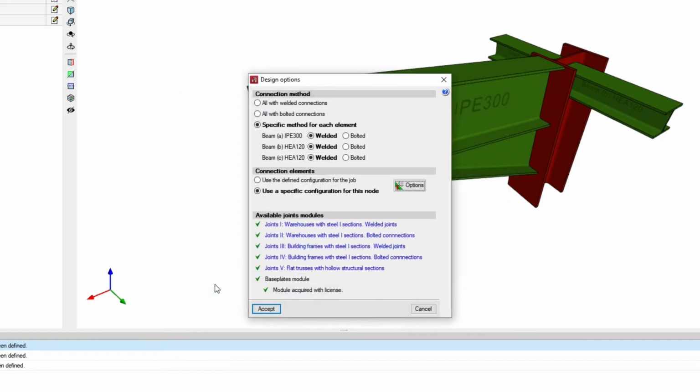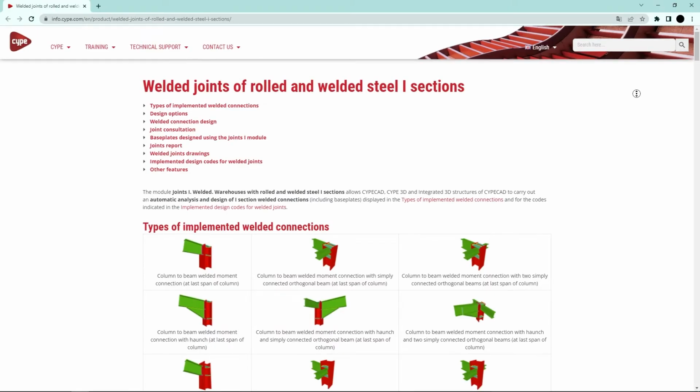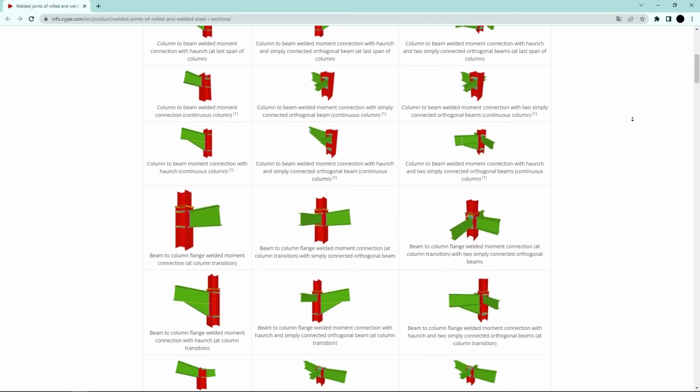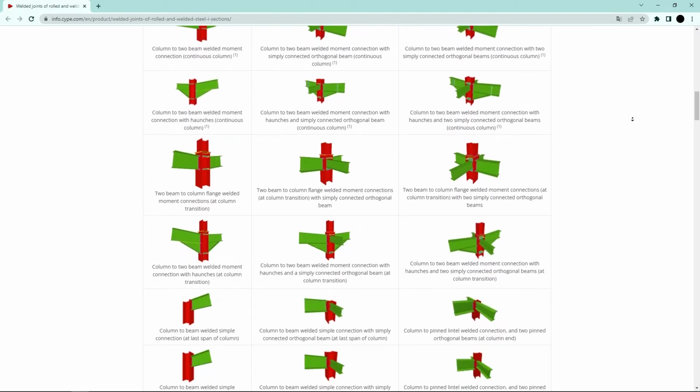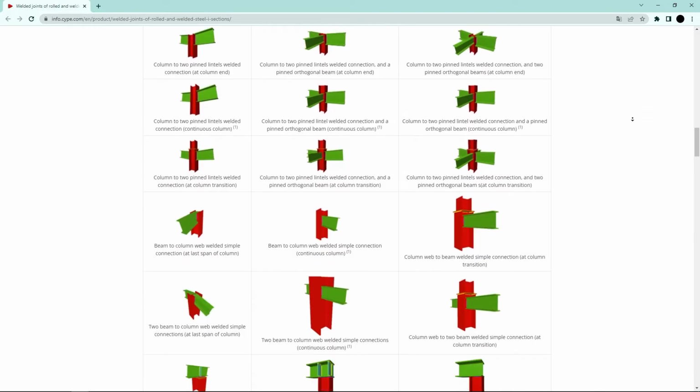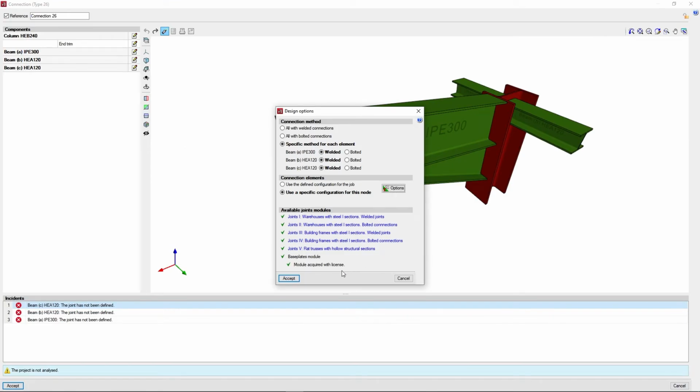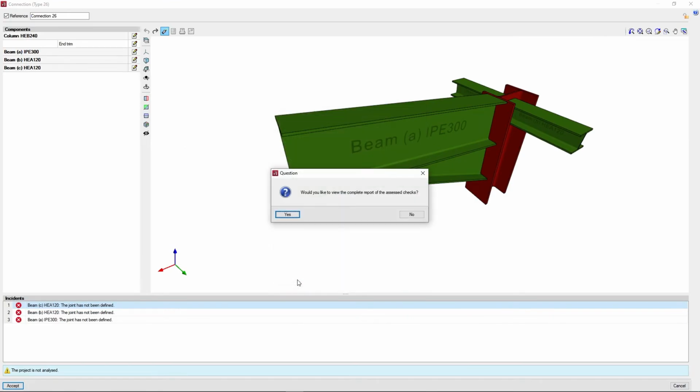Below, the program displays the available joints modules acquired in our license. We can click on any of the links to consult the collection of connections that are analysed with each of the modules. We click on Accept to carry out the design. The program asks if we would like to view the complete report of the assessed checks for all the connection elements.